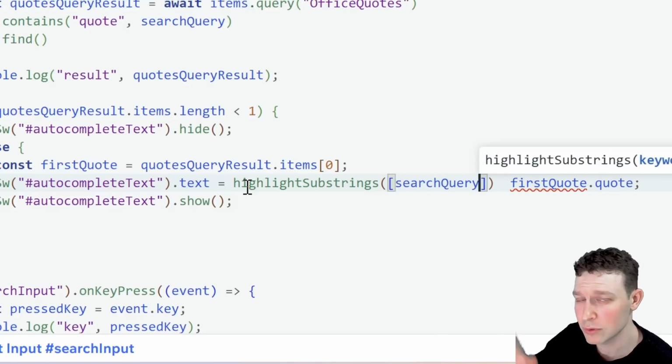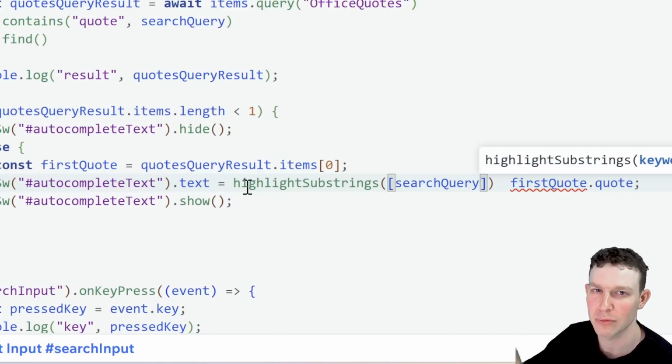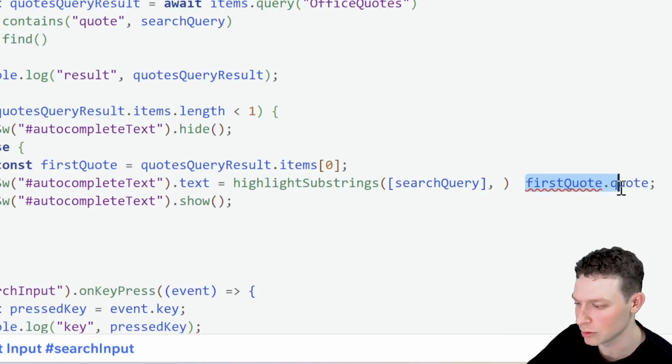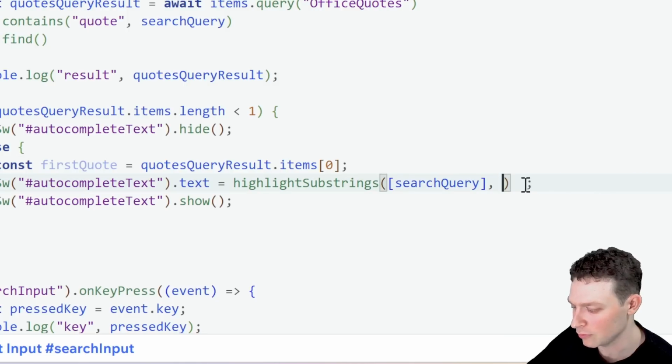And if you only have one search query, then technically we didn't really need an array here, but I'm just thinking forward at future features that we might want to add and how to make the code more scalable if we wanted to add those features in. So that's why I chose to put it as an array here. And then here we're going to pass in our actual first quote dot quote. So I'm going to pass that right over here.